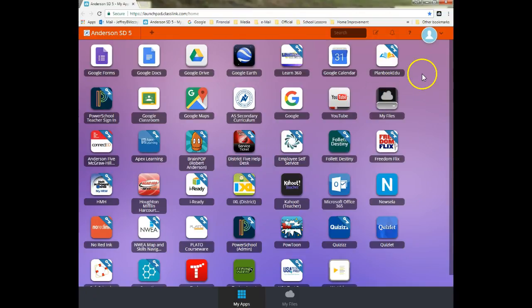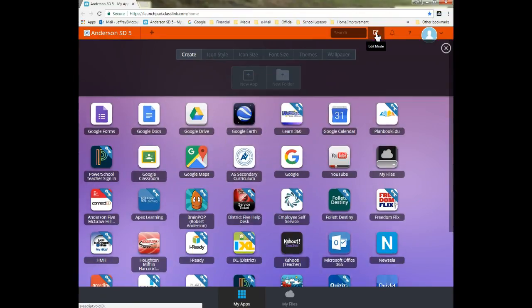You have to be in edit mode. Up here at the top, I'm in ClassLink, and at the top you've got search, and right next to search is the edit mode. Just mouse over it, left click, you're in edit mode. You've got create, icon style, icon size, font size, themes, and wallpaper. In create, you've got new app, new folder.